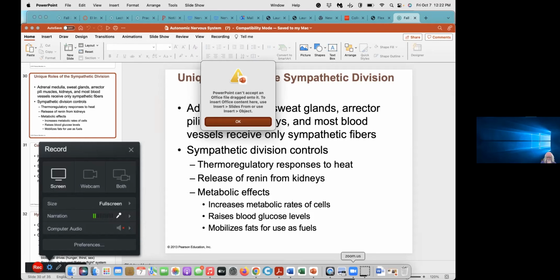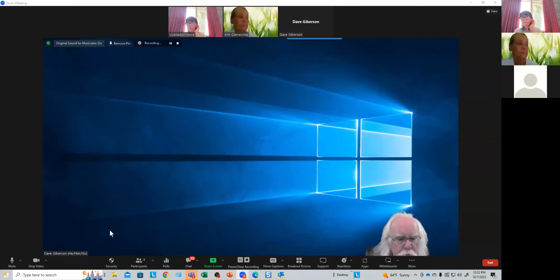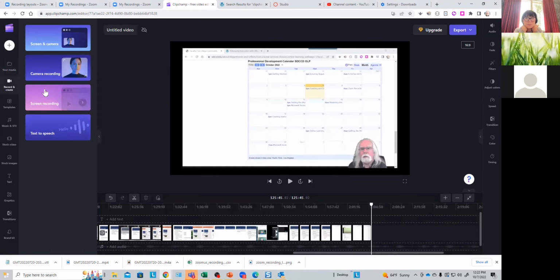I'm not sharing this with you. Excuse me. Let me remedy that here momentarily. Let me share my screen. Okay, now we're seeing my screen. If I go to Clipchamp, yep, I record and create screen recording. I will end up with a little bit of Clipchamp in the view, but I just click record.